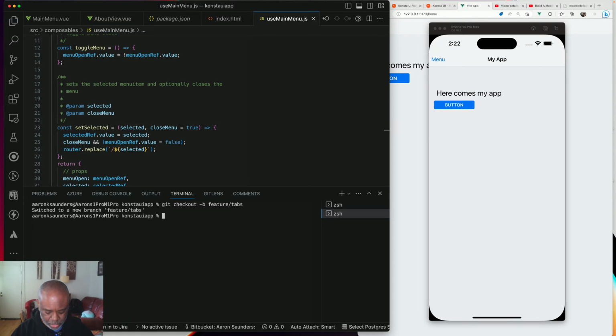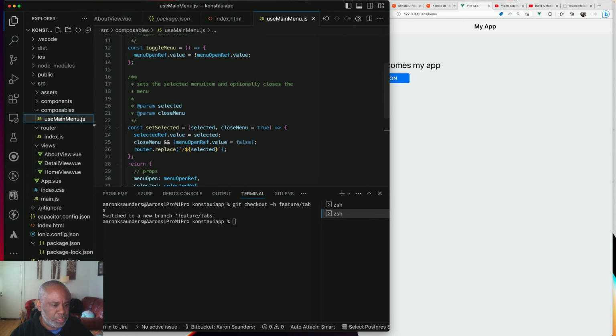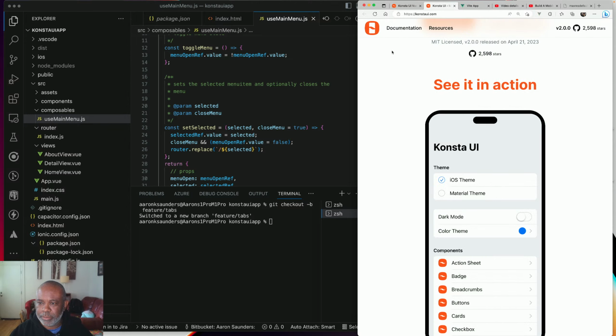So we are in a new branch, tabs, and this is the one where we're going to switch this thing to tabs. So first, let's go to my source code and see what we got going. The menu is a side component, but on tabs, what we want to do is switch the home view and the about view to be the two tabs that we have. So let's go see how Konsta has tabs set up.